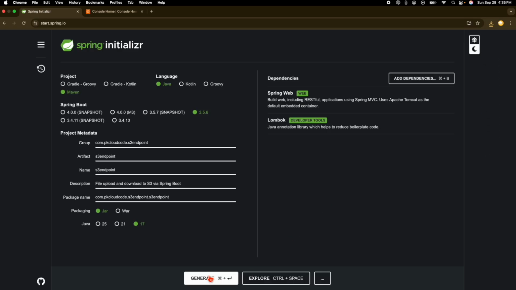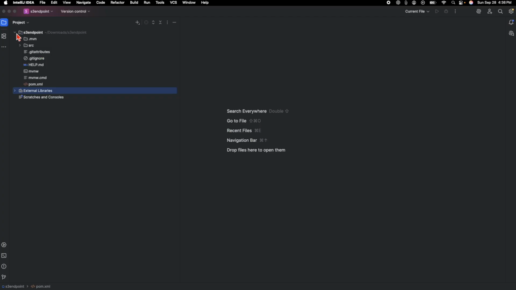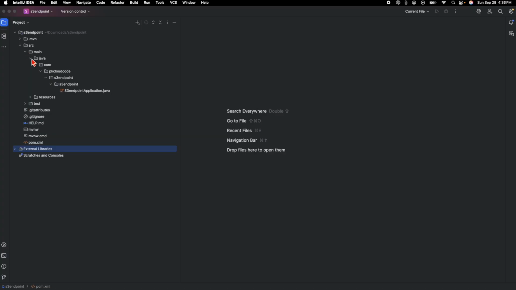So it is getting generated. Now let me open my IDE. Once I open it in my IDE, this is what it looks like. The path I downloaded to is the Downloads folder, and this is the S3 endpoint project. I didn't create a single thing on this. Starting from source, main, and test, all the directories are well structured and already created by Spring Starters.